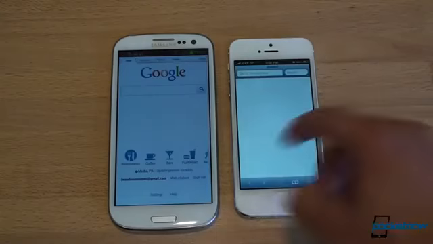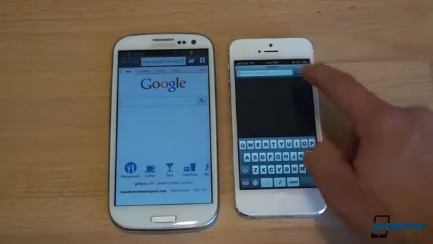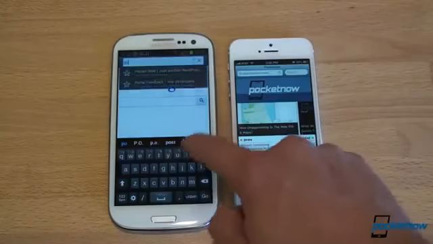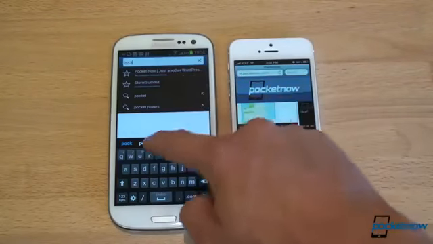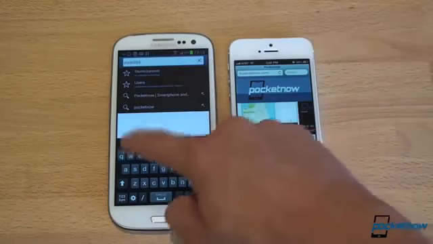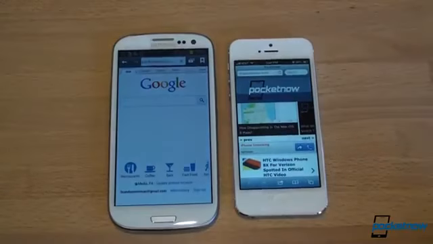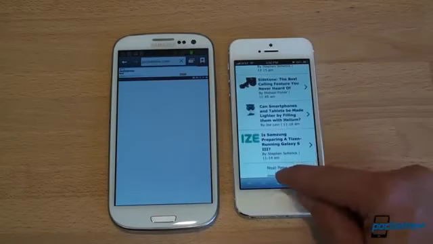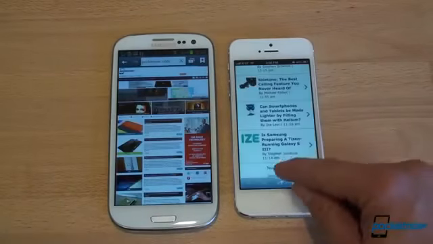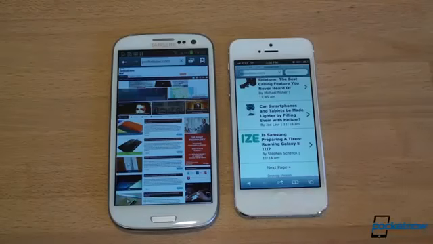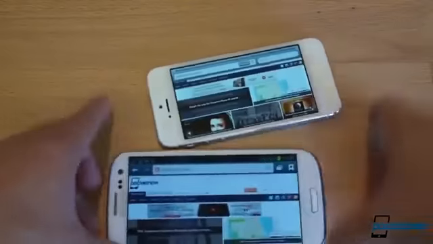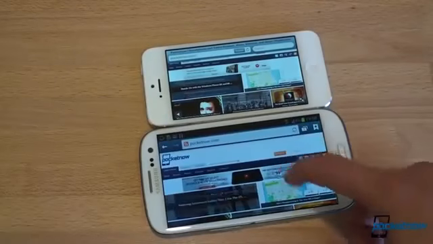Alright, and that was about even actually, so let's go to pocketnow.com here, and we'll just have the iPhone go first. Okay, we're getting the full site on the Galaxy S3, and let's switch to the desktop version here, so we're looking at the exact same thing, and then we'll do some speed tests, see which of these guys is faster. And if we go into landscape, iPhone 5 is a little faster getting into landscape.